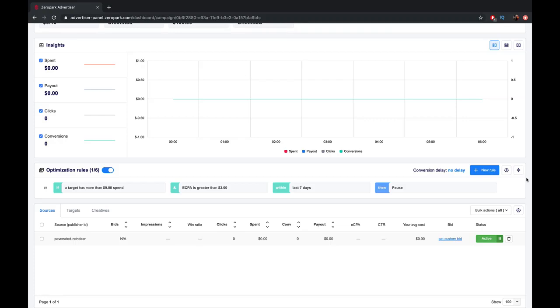Literally having to pause hundreds of sources by hand, having a media buyer or a virtual assistant do this would make sense, but they cost money. This platform is so smart that it uses its own data to auto-optimize when you push conversions back into ZeroPark. Very, very powerful, and I highly recommend you use this. If you're not using this, you're missing out.